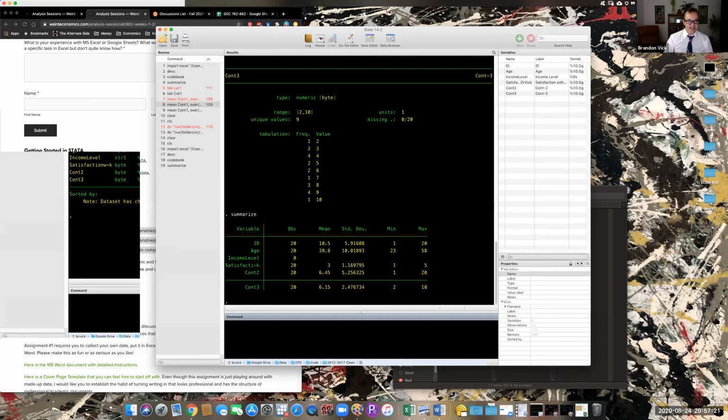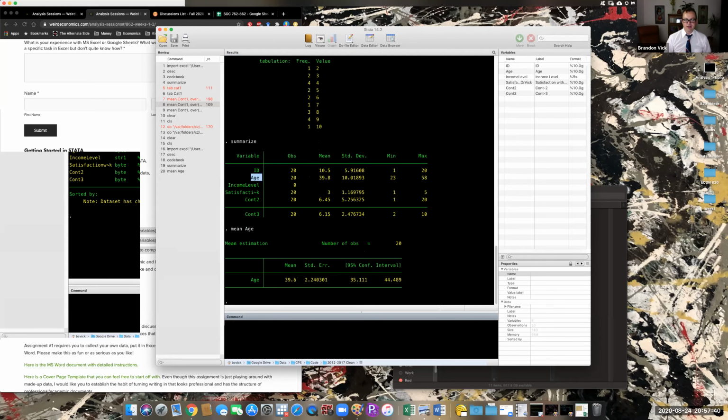Let me do one last thing. In Excel, we found the mean of age. In Stata, we can do the same thing. I type mean age. So note, age has to be typed in exactly like it is in its variable name. I type mean age, and it tells me that the mean is 39.8, okay? So there's lots of different ways to do that. I give you a few more commands on the website that you can play around with, but this is basically what you have to do for homework.